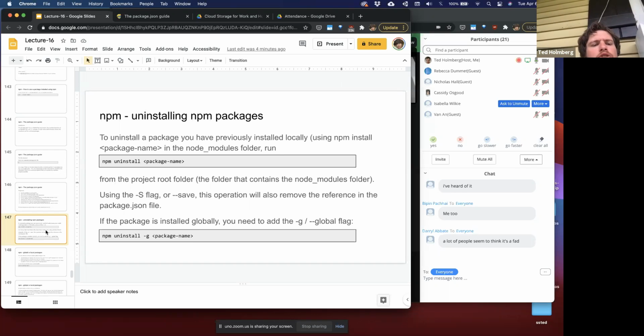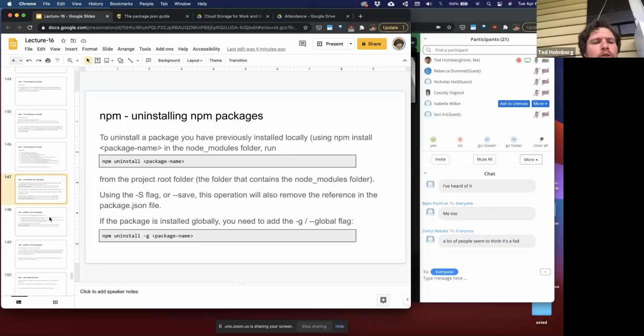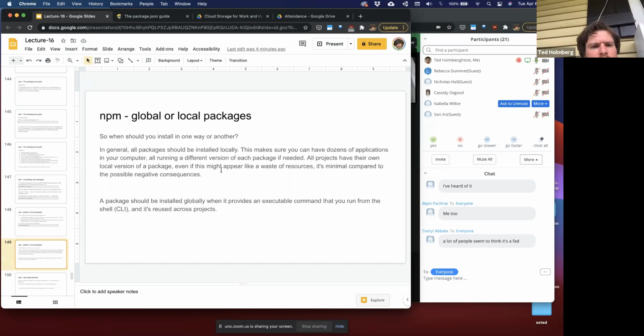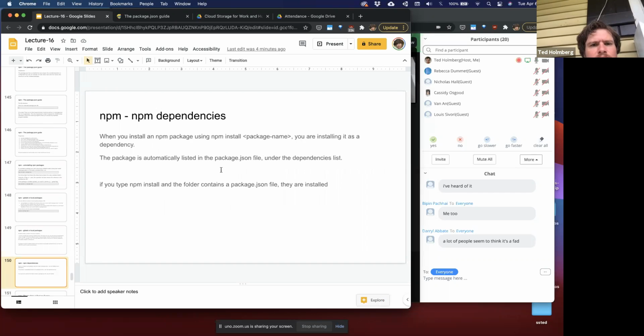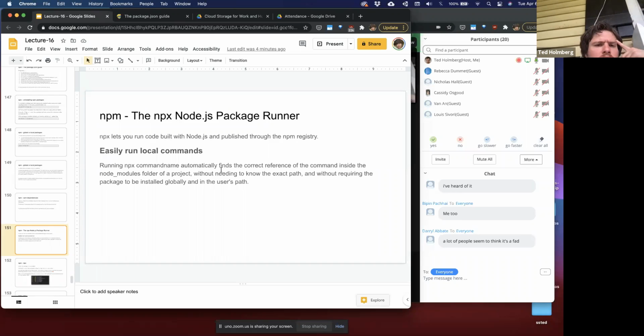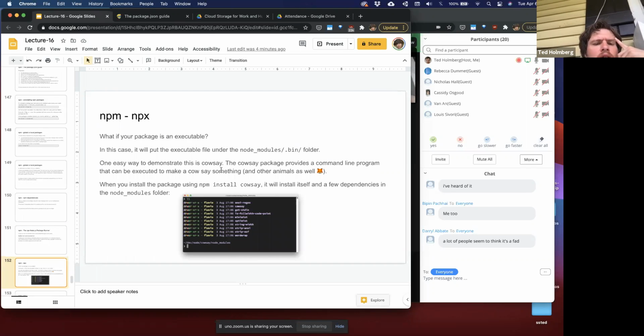You can always uninstall a package, just do an npm uninstall with the package name, or do a global uninstall as well. I already mentioned the difference between global or local packages. Excellent. So for the most part, this is what I want to talk about with Node and the Node Package Manager.